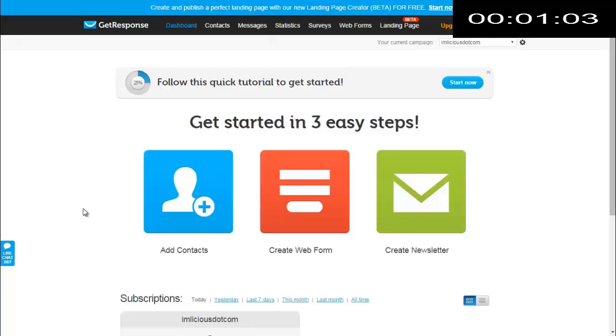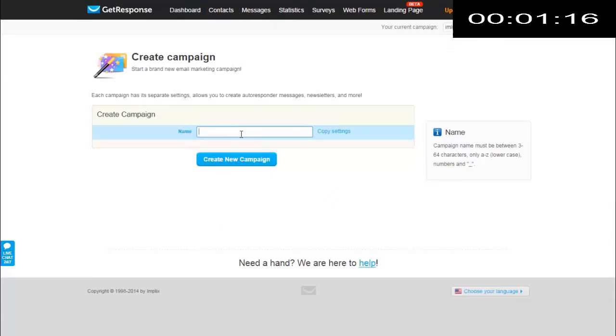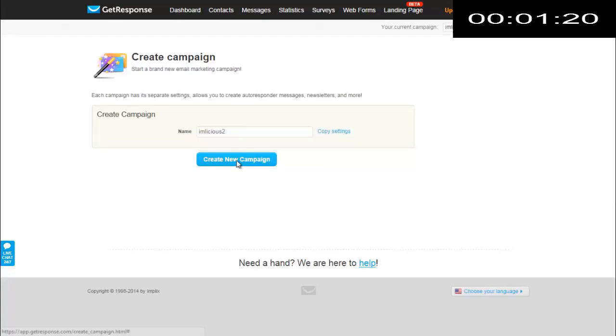After you have activated your account, you'll be brought to the dashboard of GetResponse, and this is how it looks like. In order to start the creation of a new email campaign, you can just simply click on the drop down button here and select create campaign. Here you'll be required to enter the name of your campaign. So I'll put in I am Licious 2 as an example and click on create new campaign.